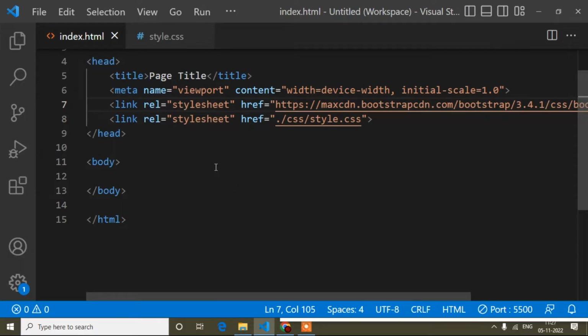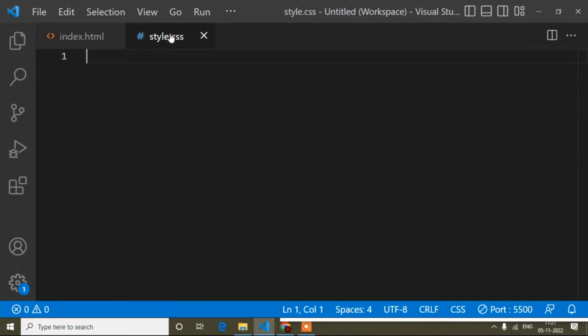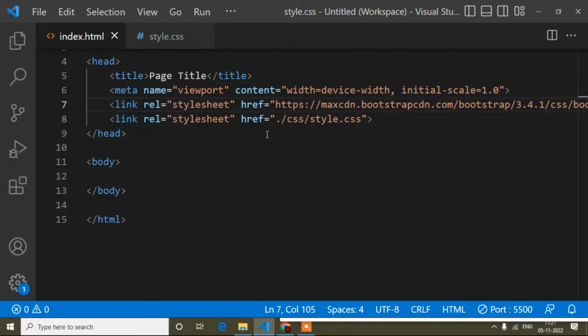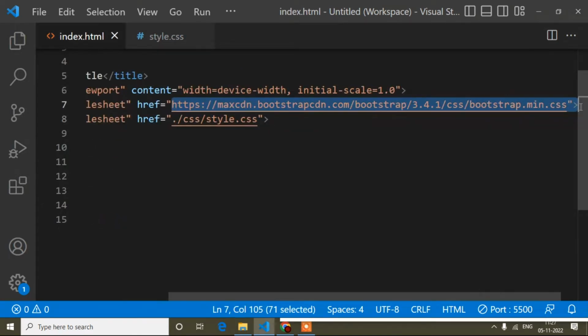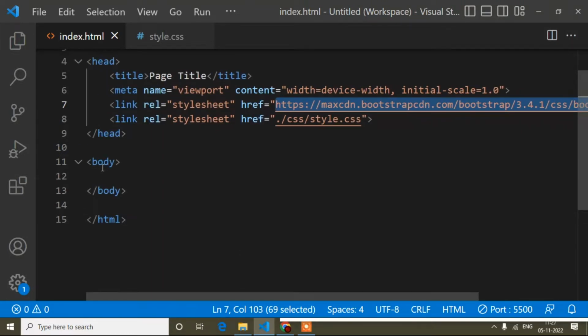So guys, here I have opened the index.html file and the style.css file. This is the external CSS file, so I have linked it here, and this one is the Bootstrap CDN link. I will provide the link in the description. And now I will start to write the code inside this body tag.